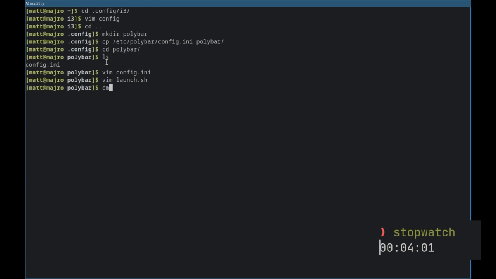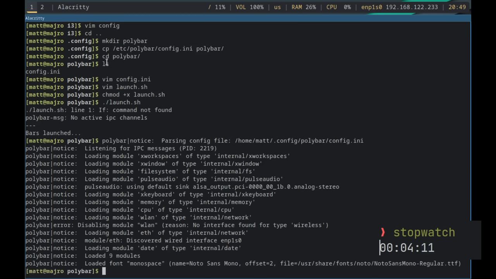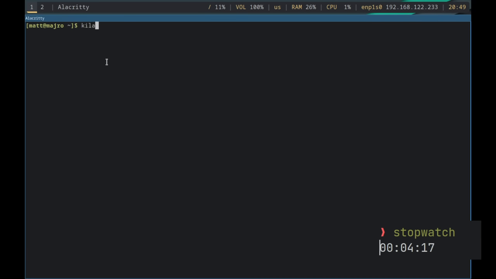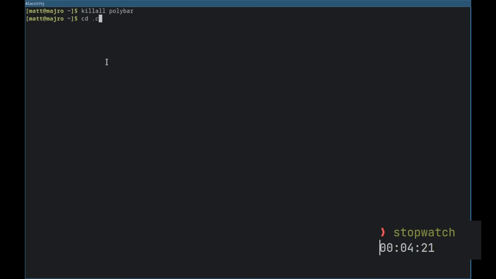Now we're going to chmod plus x launch.sh. Now if we do ./launch.sh, we should get a polybar, which we do. That should be good. We can close that and killall polybar like so. We're going to cd .config/i3wm, oops.